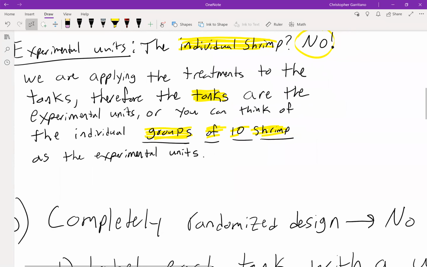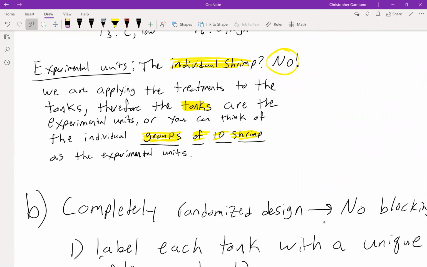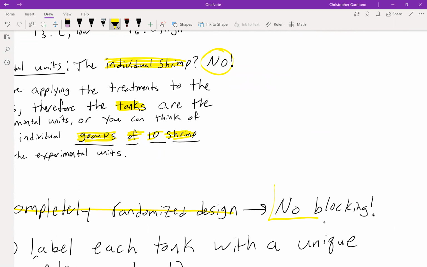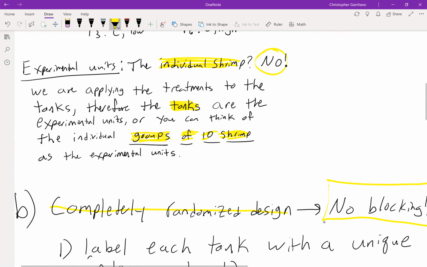Part B. So a completely randomized design. That language, completely randomized design, implies no blocking. All right, so if you're asked to design or describe a completely randomized design, do not bring up a block.